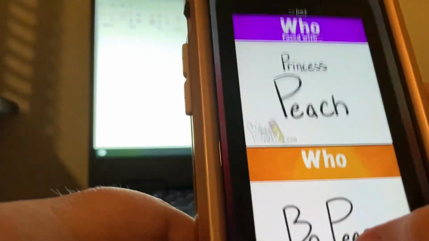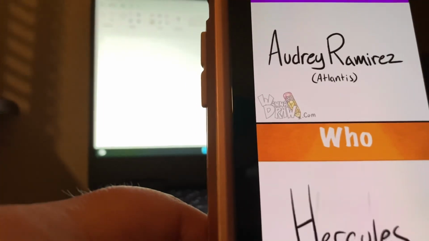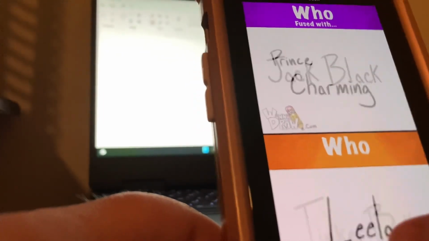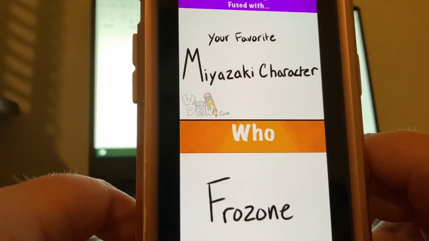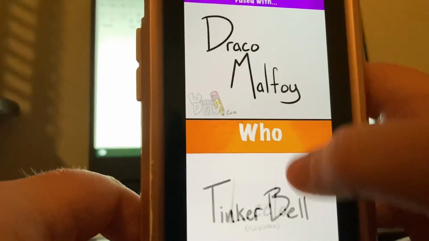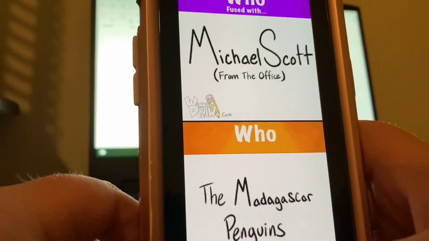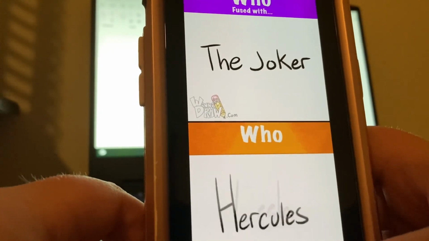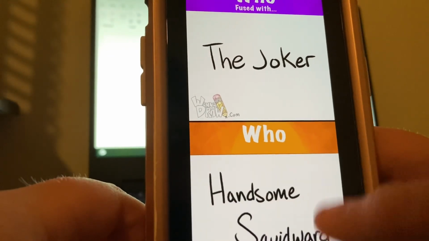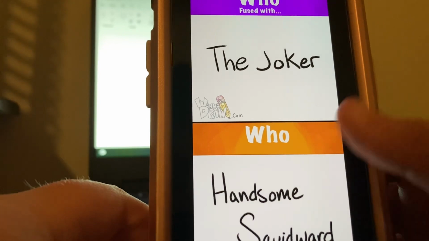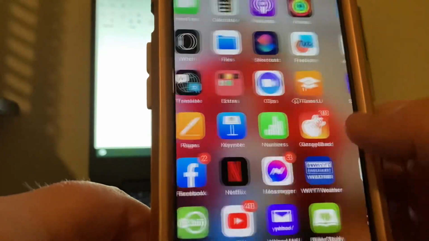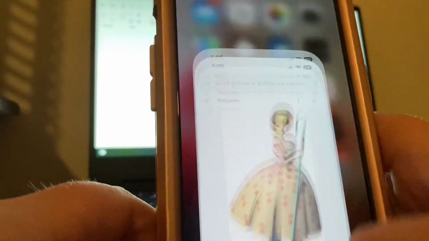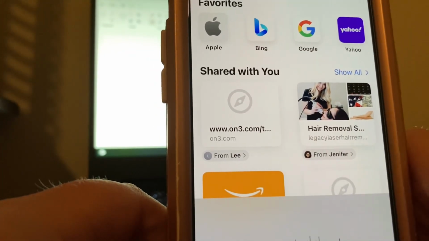Okay. Let's spin again. Don't know who that is, so spin again. I don't know who that is. Your favorite. Okay. I don't know who that is. What is it? The Joker. Handsome Squidward. Okay, I know what the Joker looks like, but we're gonna do Handsome Squidward first. Handsome Squidward.